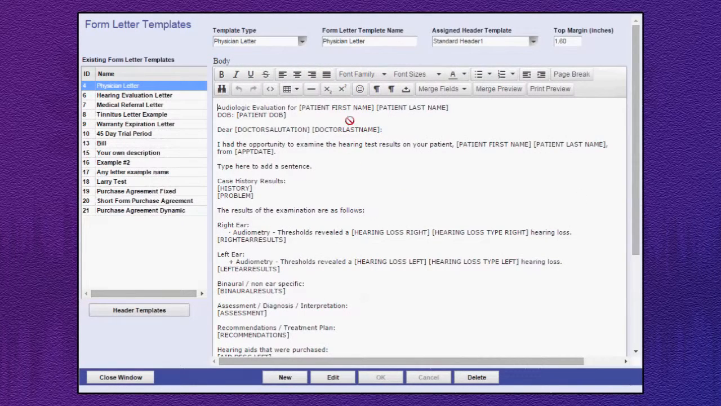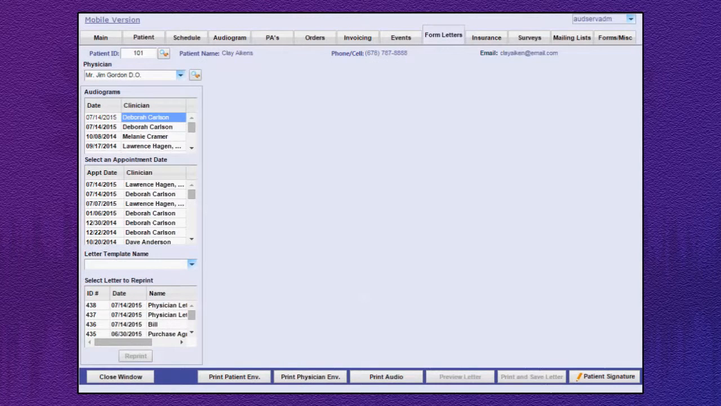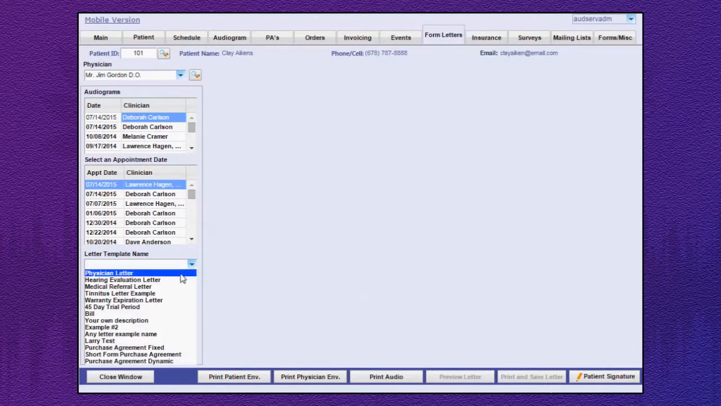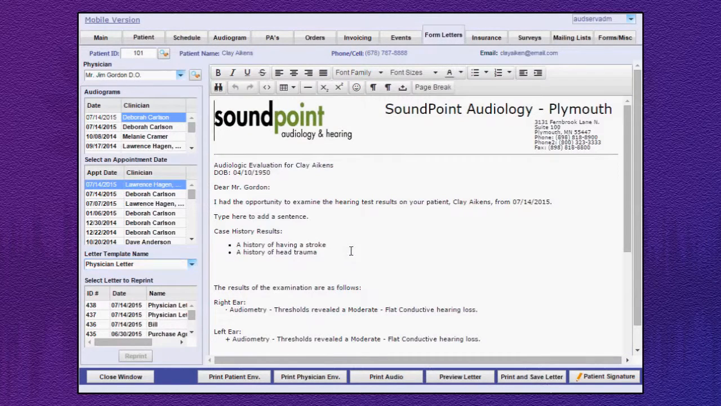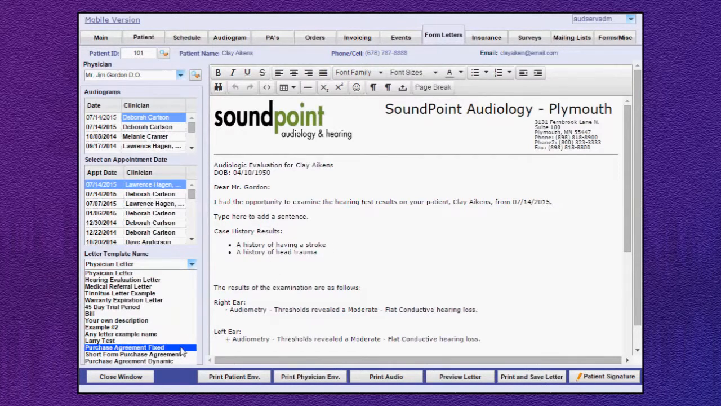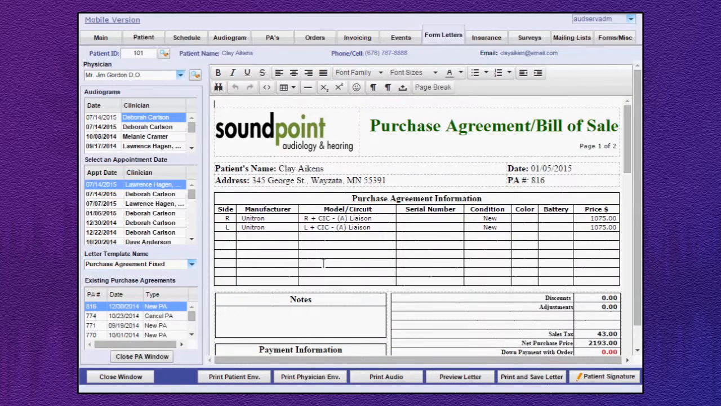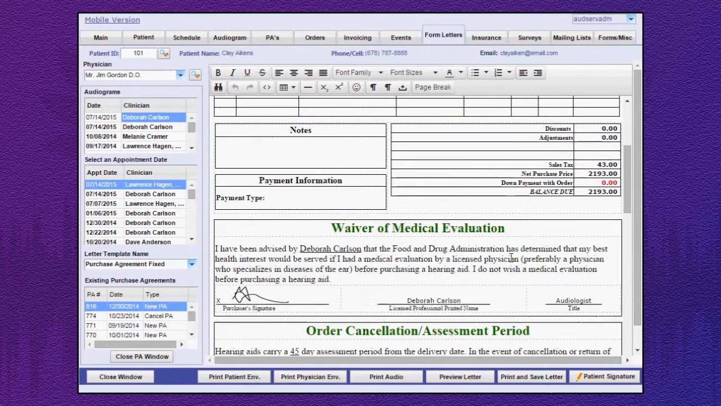Let's take a look at our custom form letters in action. Here we have a physician letter. You can see the merge fields automatically filled in. And here we have a purchase agreement. Again, you can see the merge fields automatically filled in. The form letter templates let you create a number of different types of form letters to be used for your clinic.